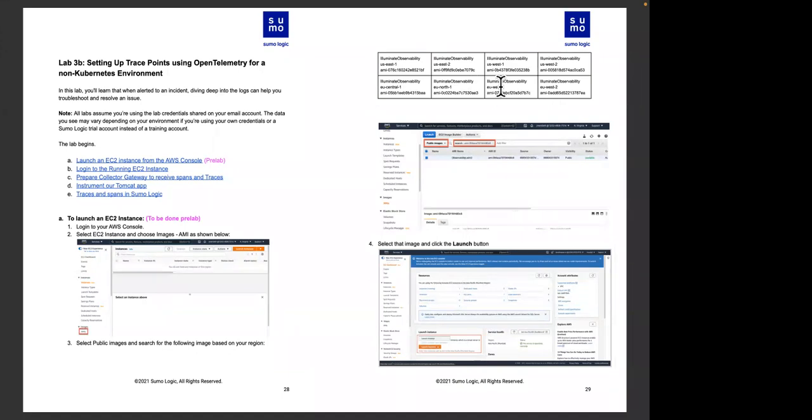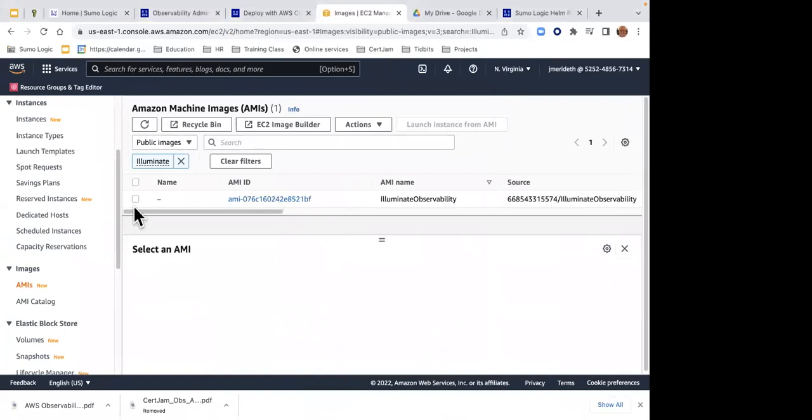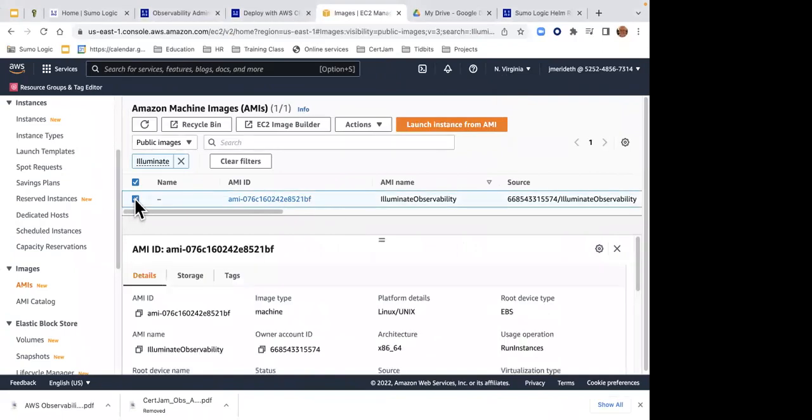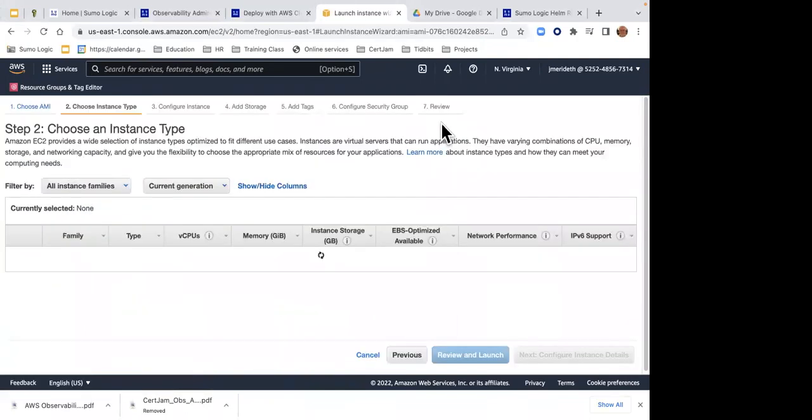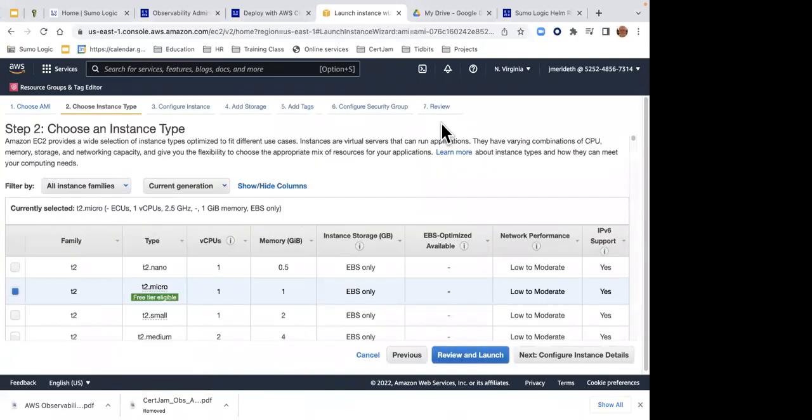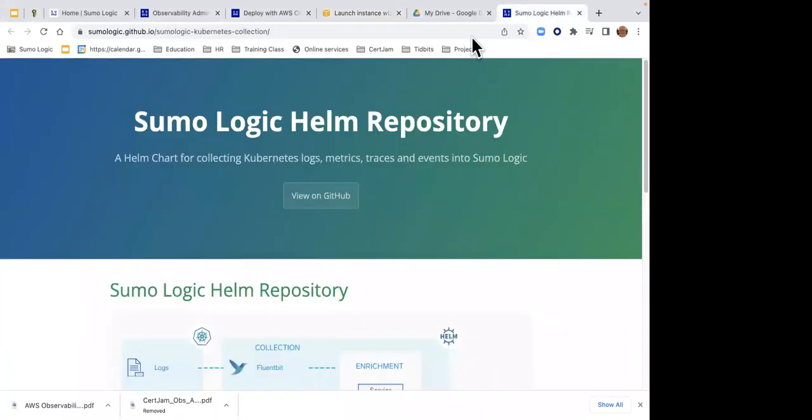I want you to choose an image in your region. I want you to find that particular image, this image right here. And we are going to, in fact, launch this image. So we're going to go ahead and launch this image from this AMI because this image already has a web server and stuff on it to save you some time. This image is already pre-built with a lot of stuff that you need.